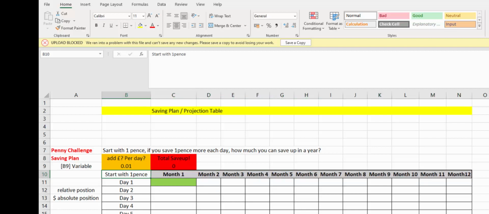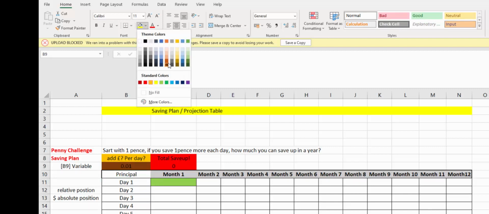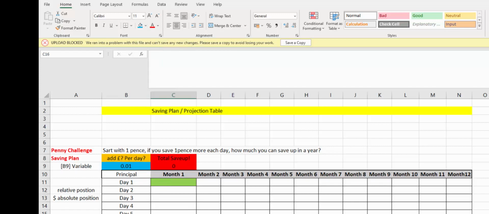Okay, so this is principal. In financial terms, it's called principal, which is the initial money you have. Okay, so principal is here. Let me put it in a blue cell. Okay, in the blue cell, you put your principal. You start with one. Principal is here, the green cell. Yeah, principal is the green cell.